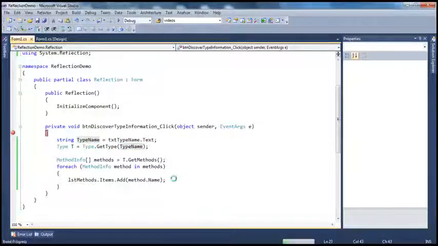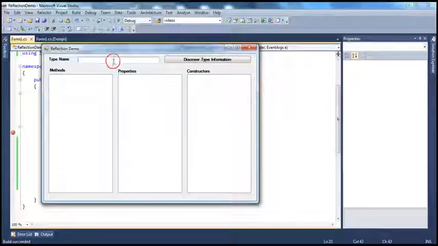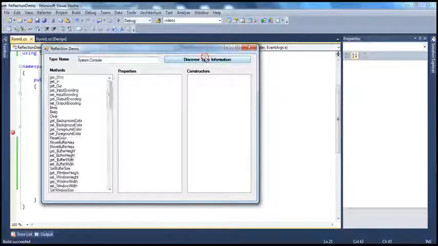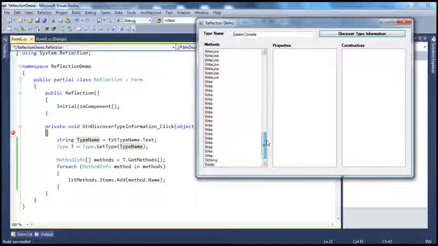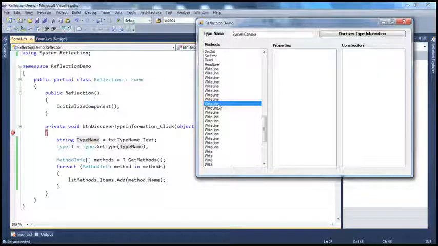So now we run that and enter system.console class. So discover type information. You see that we get all the methods within the console class. For example, we have WriteLine. Now WriteLine is an overloaded function. So that's why you see it so many times.